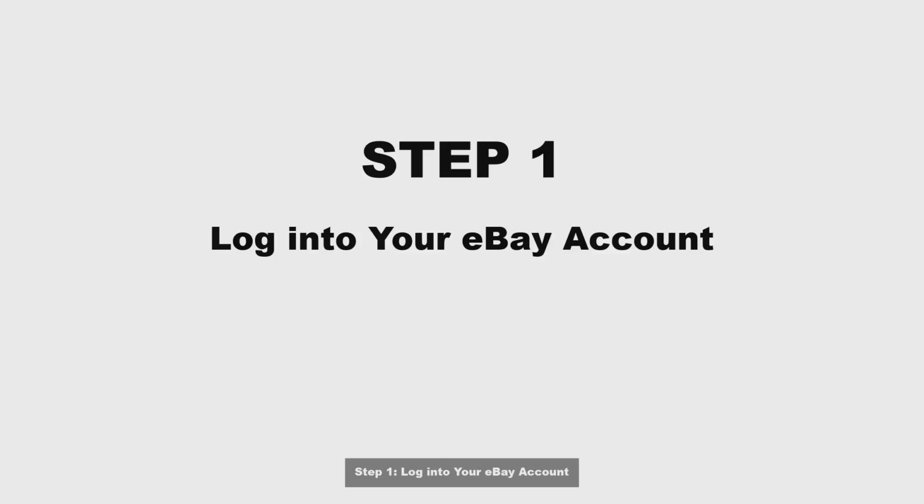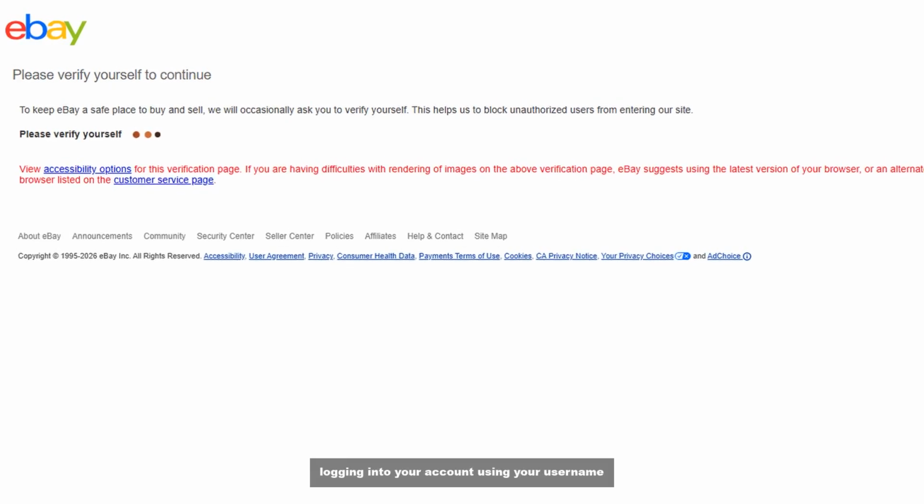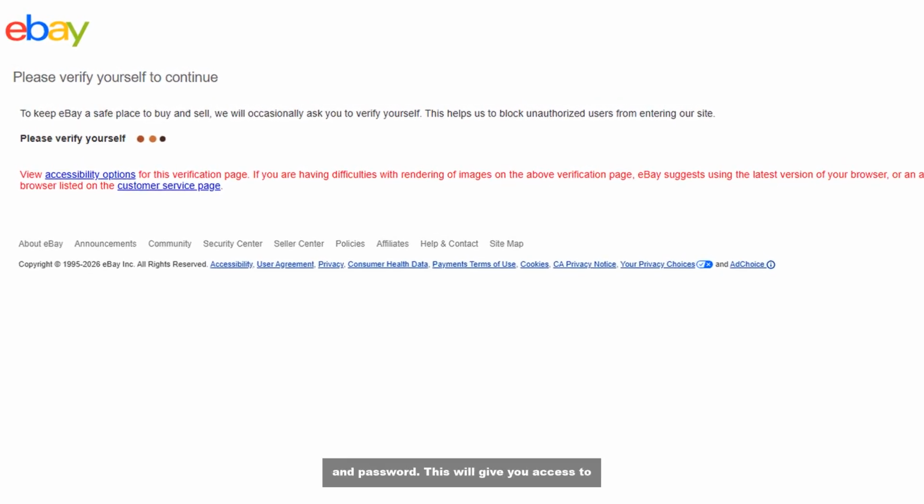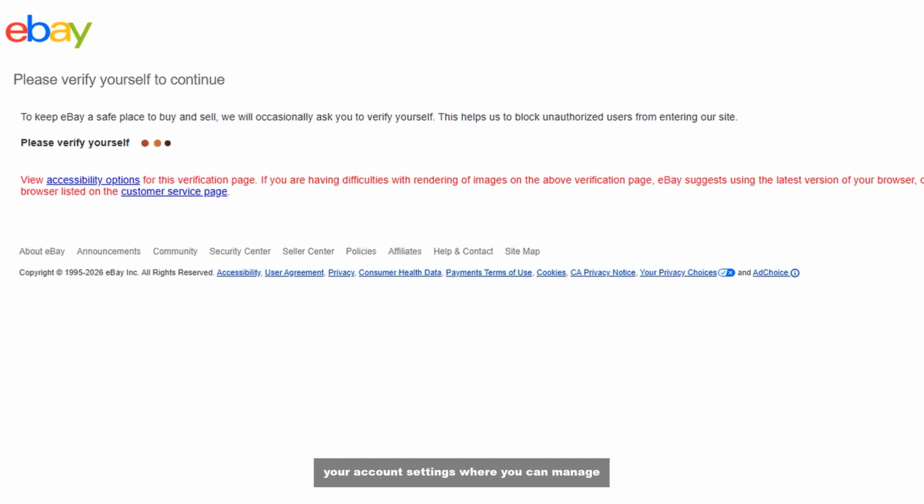Step 1. Log into your eBay account. Start by visiting the eBay website and logging into your account using your username and password. This will give you access to your account settings where you can manage subscriptions.